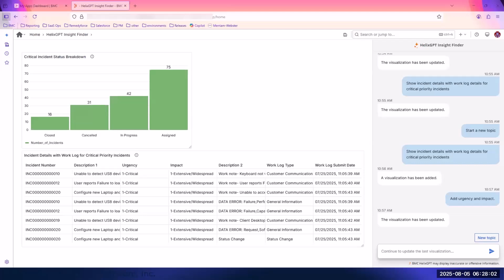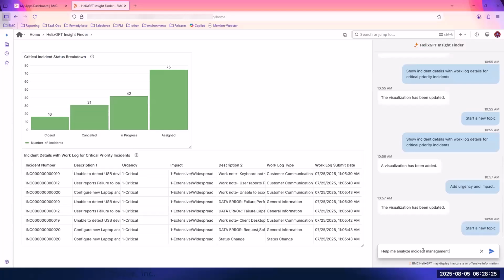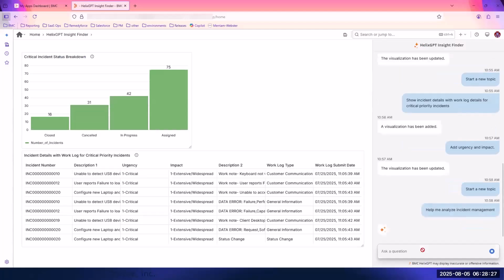The first use case was generating dashboards, which you've just seen. Now let's look at the ability of Insight Finder to generate prompts for further analysis. So I can ask for some recommendations to help analyze incident management. So I'm asking Insight Finder to tell me how to analyze incident management.